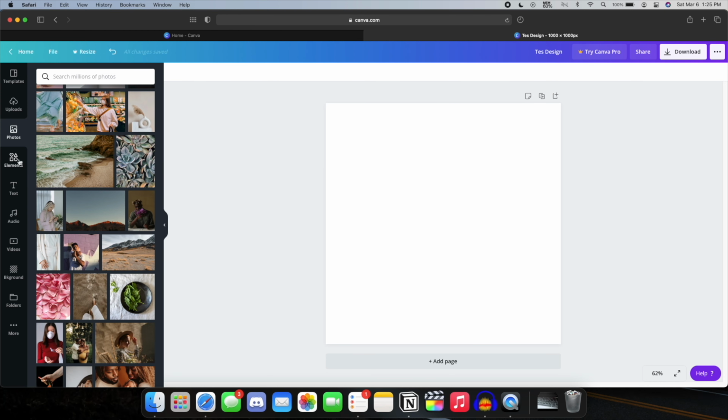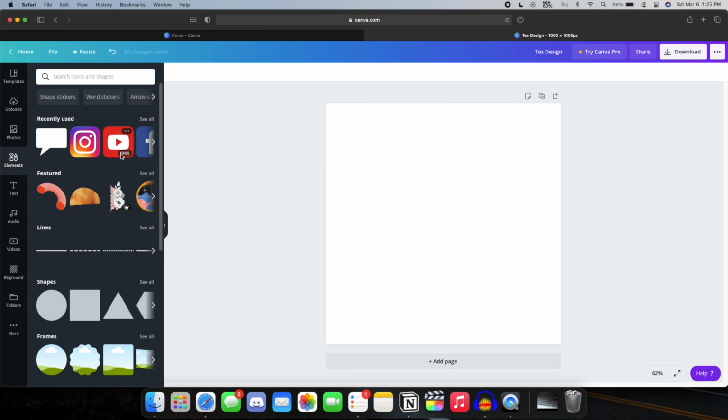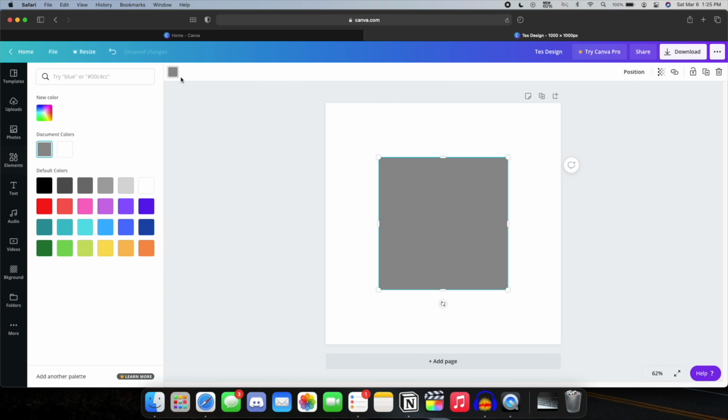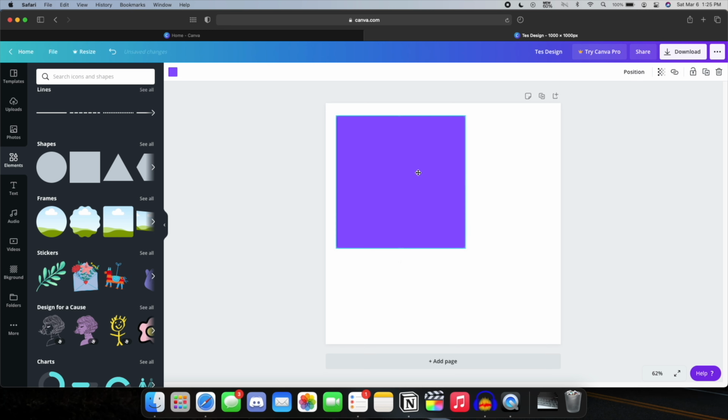So that's pretty handy. There's also elements here. So recent elements I've used include all the social media icons, but they have a bunch of their own too. They have shapes, so we can put in a square. We can change the color of the square. We can do all kinds of things within Canva here.